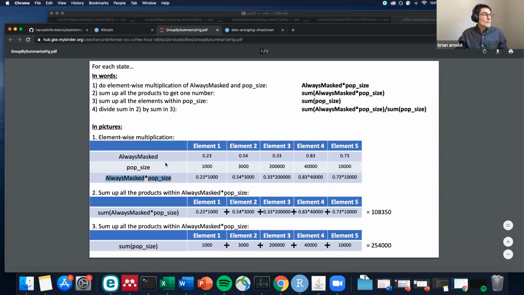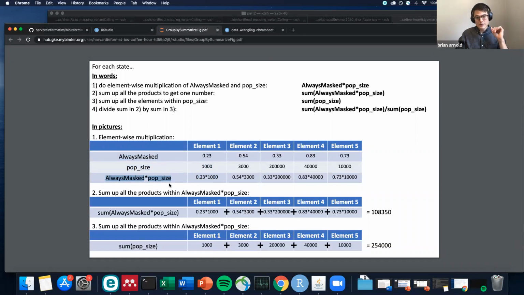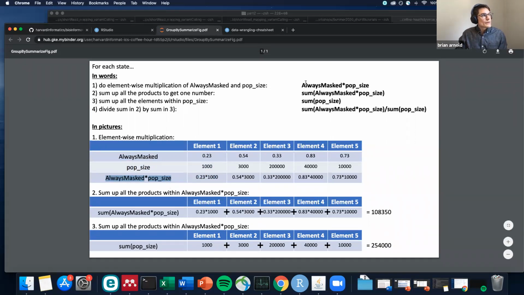This one here is basically a product of these two vectors. It has as many elements as these two vectors, except the first element in this product is the first element of always masked times the first element of population size. So that's the first element of this product vector. This is not stored. It just happens in memory. We could store it by making a new variable and assigning it this, but we don't need to. So that's what is happening with this multiplication here.